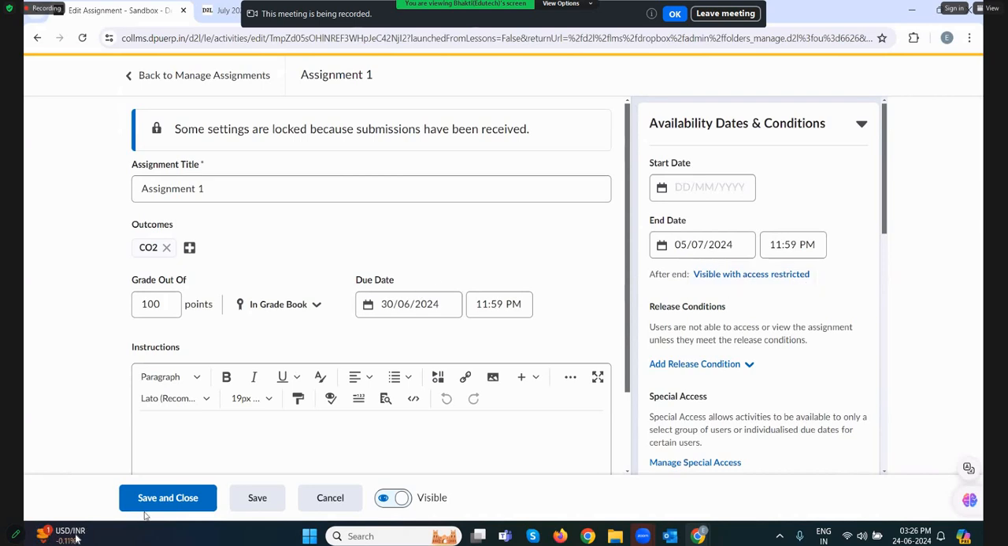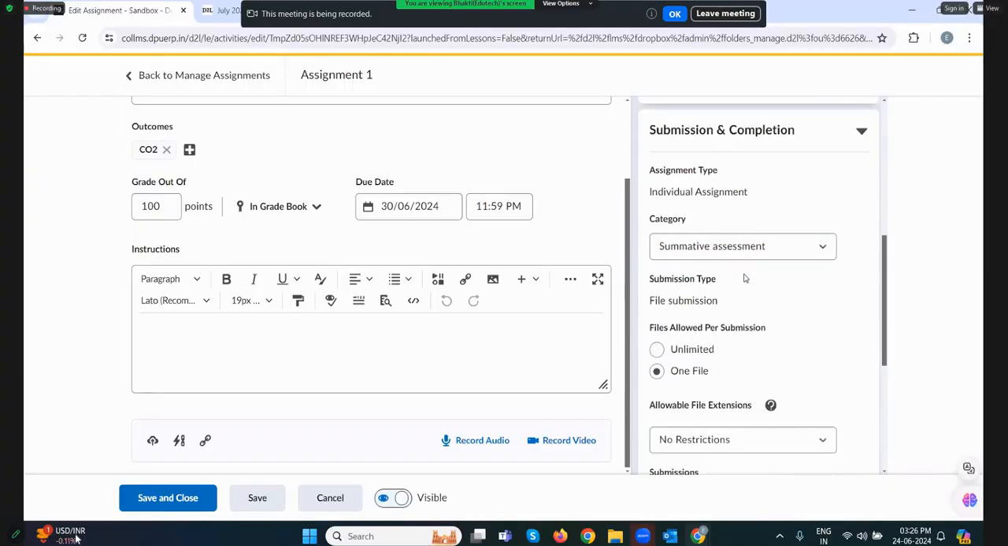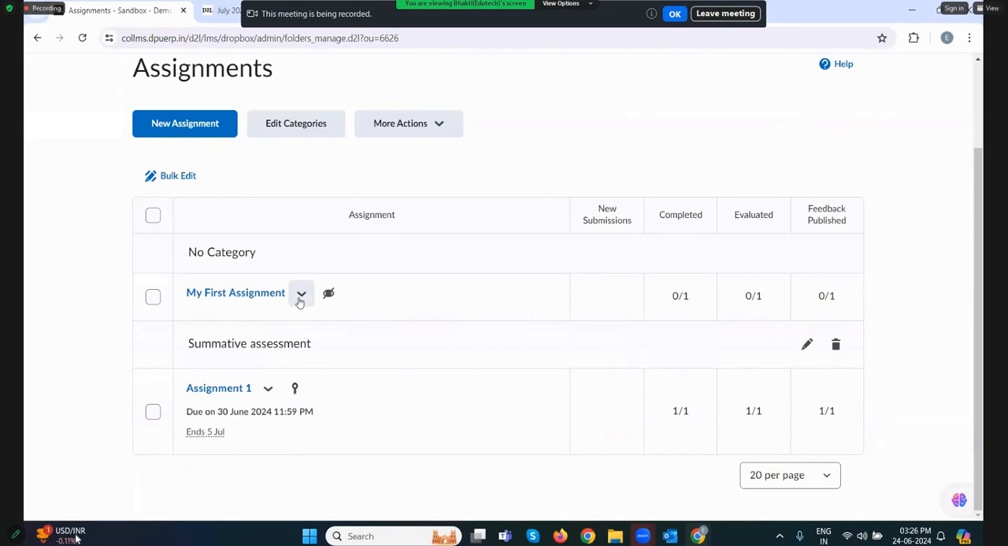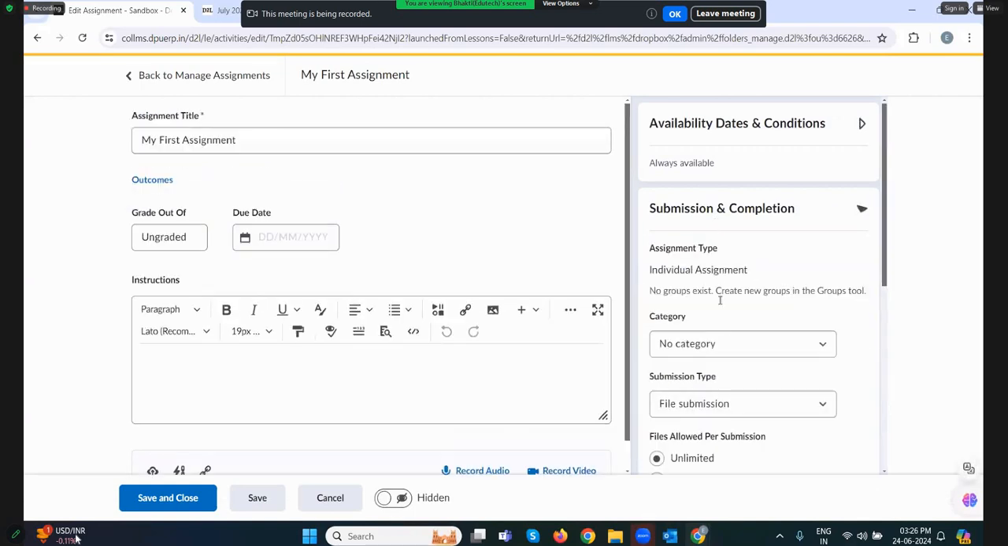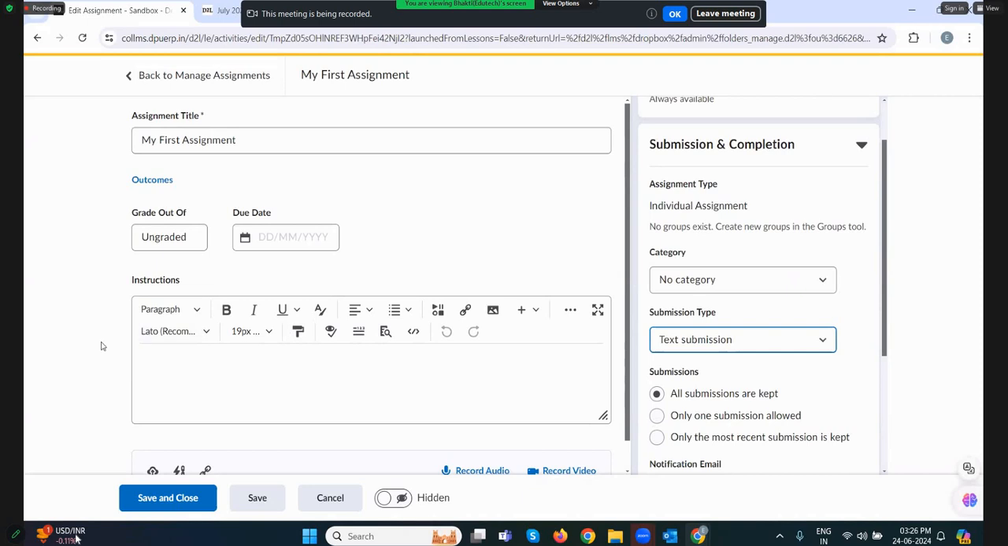Okay. Now this was related to file submission. There are different submissions as well. For an example, I'm going to go in and edit this one. Instead of file submission, you can do text submission. In text submission, the student will have an HTML editor. They need to type in their answer on the platform.